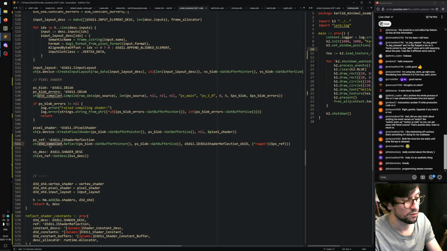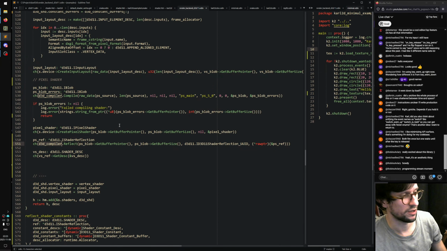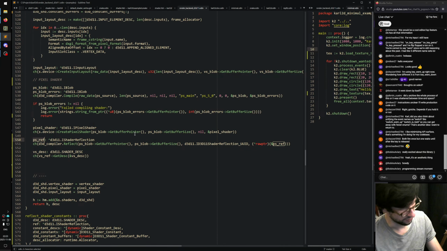The blob is just the compile. I'm using the D3D compiler right now. I could switch to DXC, but I haven't had the reason to, and it's just easier to get going with D3D compiler, but it doesn't support as late shader versions. You can use D3D compiler for a bit older HLSL, and then you can use DXC, the DirectX shader compiler, for a bit newer ones. The cool thing about DXC is that it can also compile to SPIR-V, which you can then use with Vulkan, for example.